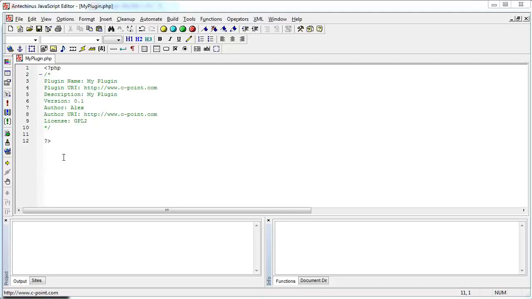In the previous video I created a plugin, but it doesn't do anything useful yet. So let's make it do something useful. How about creating a shortcode that is going to display today's date? It's a very simple plugin, but it's a start.